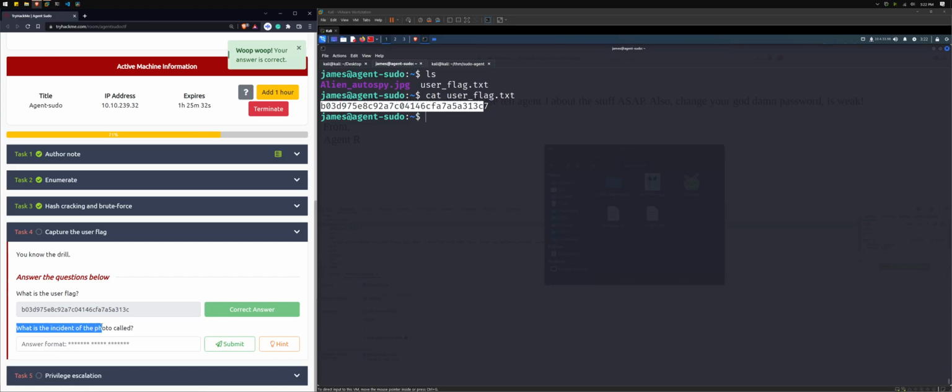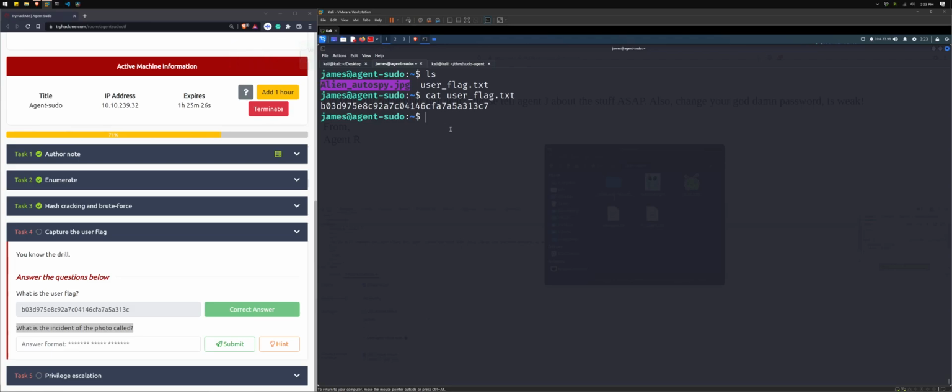Next, what is the incident of the photo called? In order to get this photo and open it up, I'm not sure how to do it when we're SSH'd in. So what we can do in turn is just copy this over. If we go back to our terminal, we can run secure copy. We can use the dash r, log in as James, and log in at our IP address.